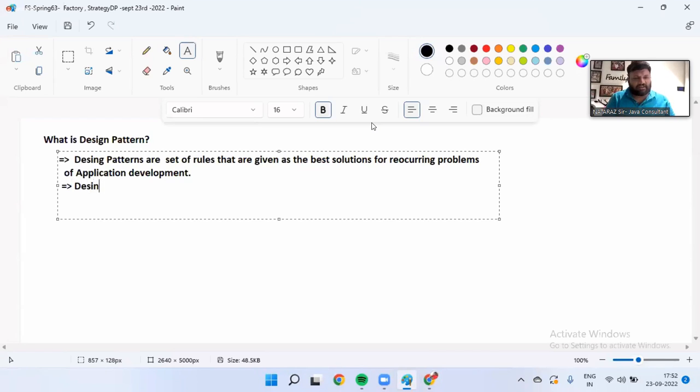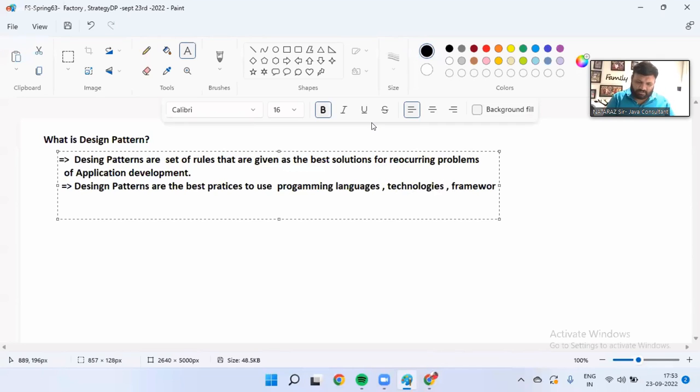Next, guys, design patterns are the best practices to use programming languages, technologies, frameworks effectively in application development. Understanding my statement?